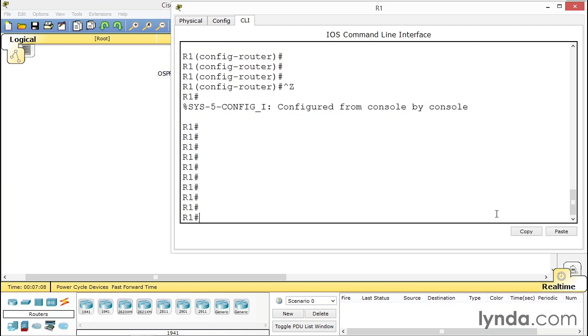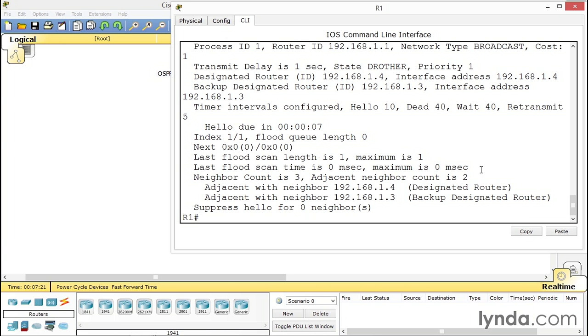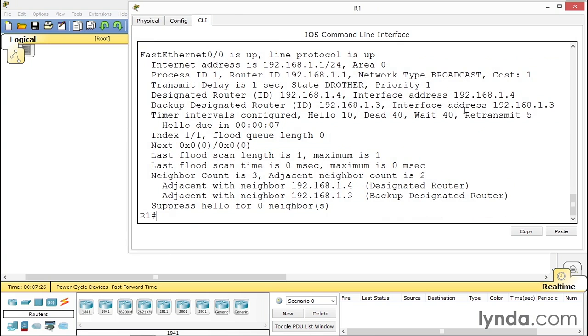So let's get rid of all this mess that we see here. I'm going to type show ip ospf interface F0/0 and hit enter. This should look familiar from previous movies. Then we see our priority, the type of network we're in, but take a look at our designated router. It chose correctly, 1.4. And our backup designated router, 1.3.